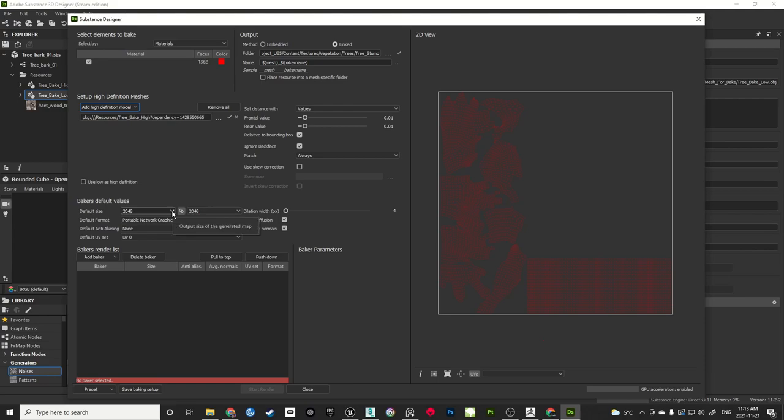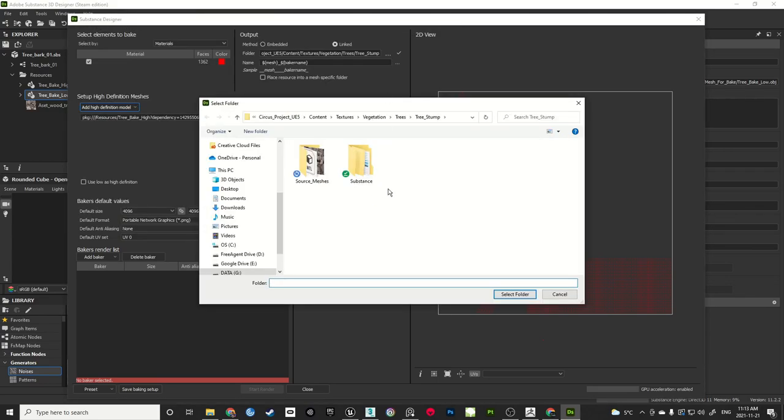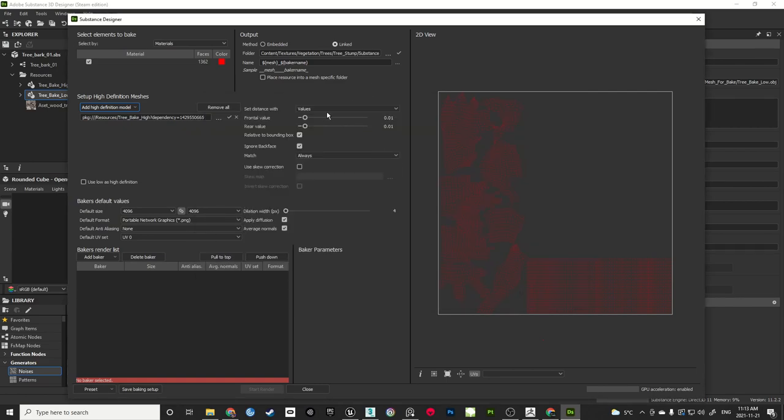Baker changed to 1496. Default format PNG is fine. Interlacing is fine by default. Then change the texture save folder. We are going to save it into tree stump, then into the substance folder, because we can just keep everything organized. Select folder. These are all okay for now. We have to check if it is okay. It's fine.